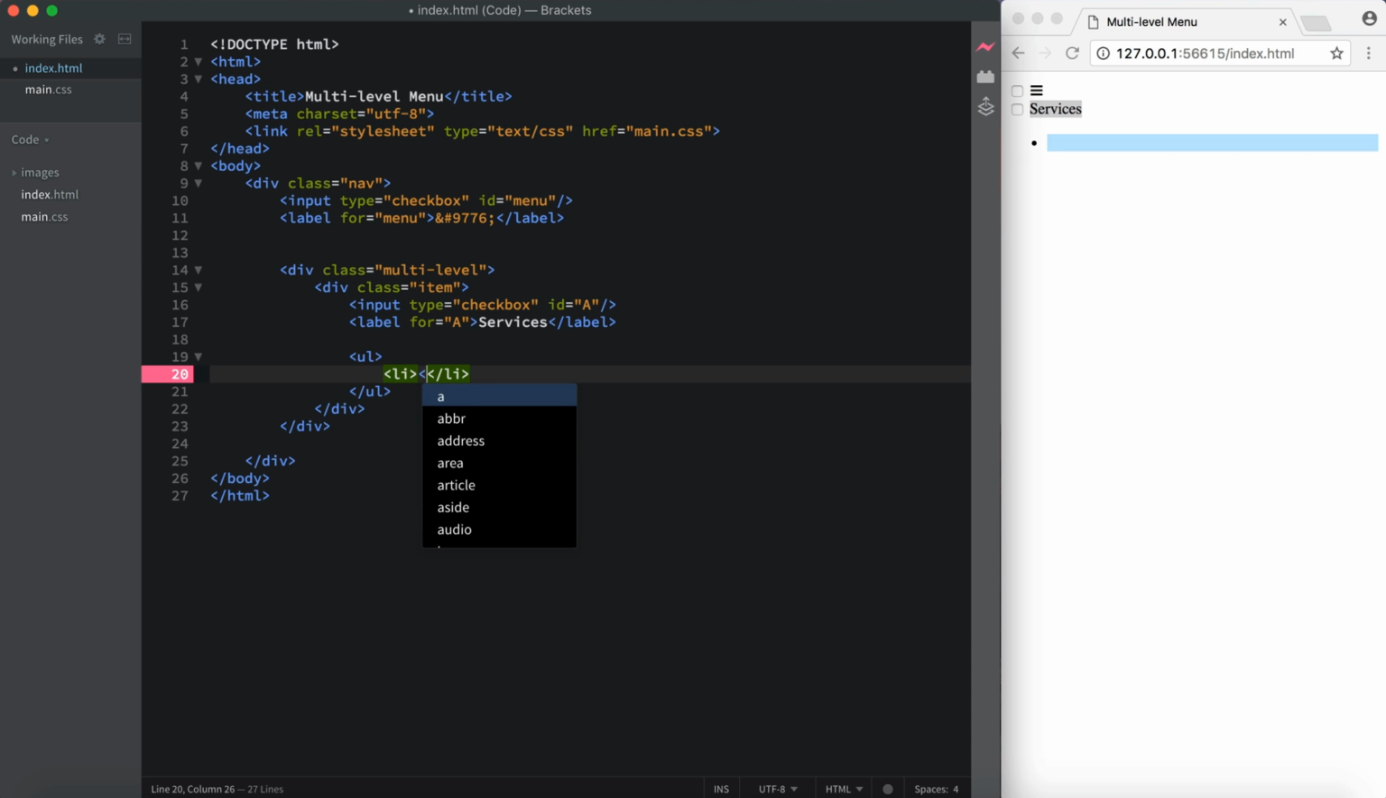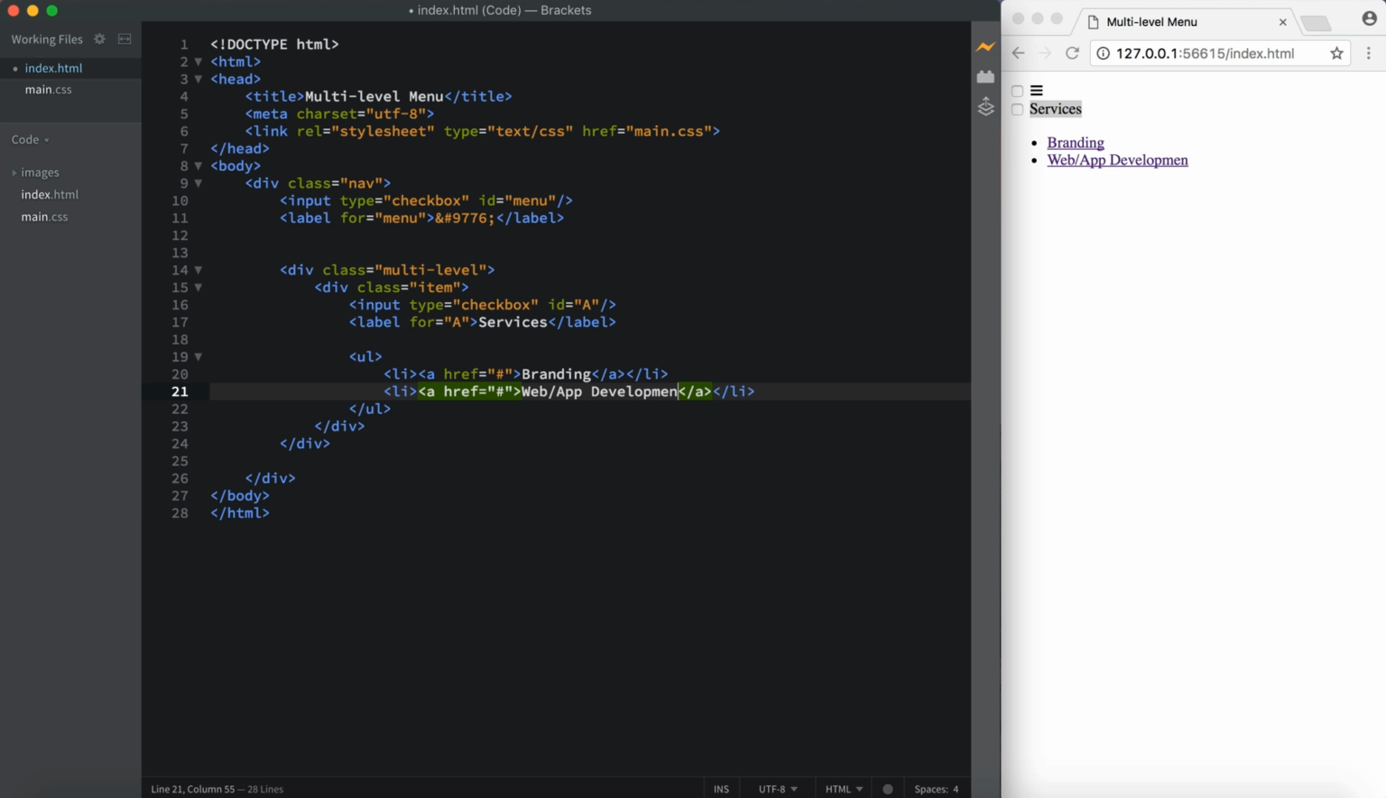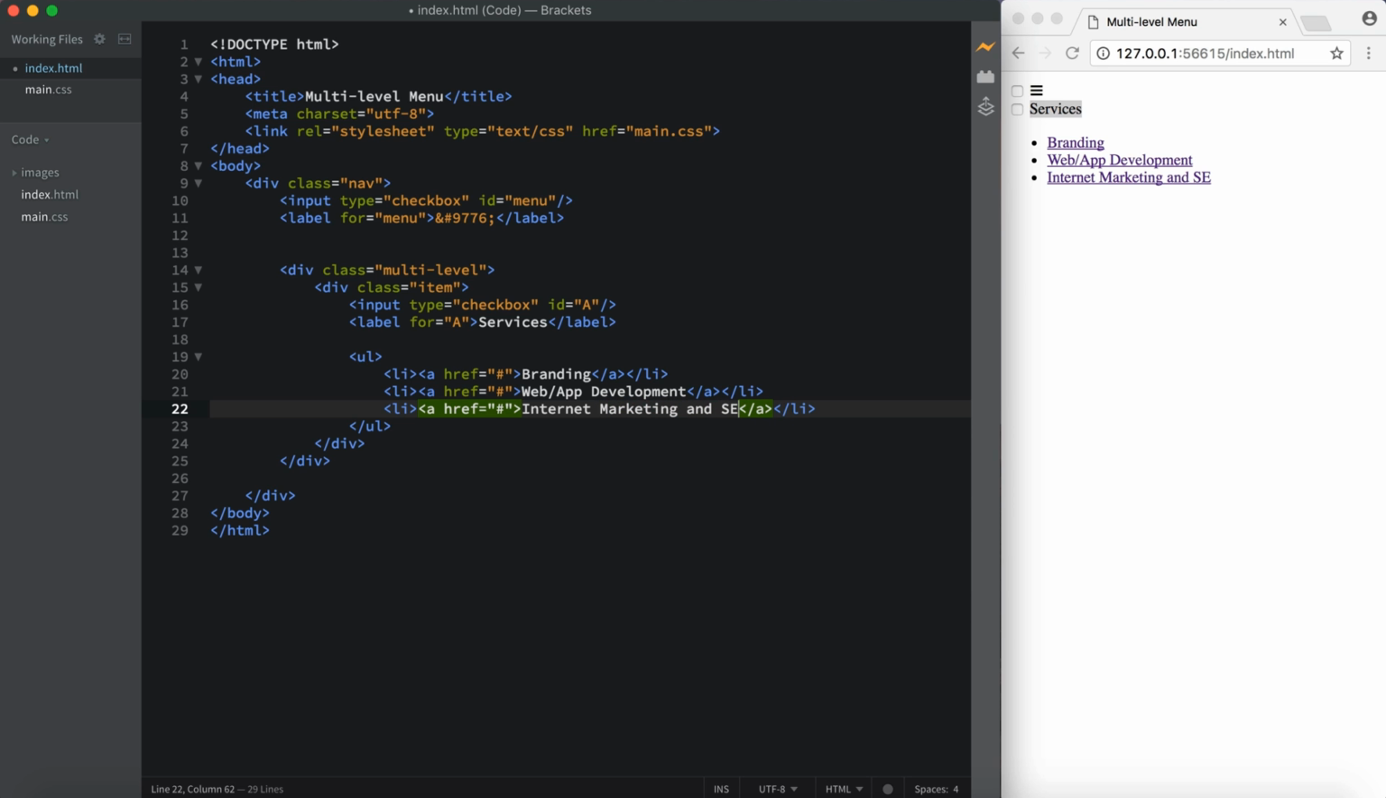So I'm going to create an LI. I'm going to open and close an A tag. On the href, I'll just pound symbol that out. And this one's going to be called branding. So under services, we have branding. Then I'm going to also put web/app development. And below that one, we'll do internet marketing and SEO. And those are all the elements we're going to have under that dropdown. So this dropdown is just going to be one level, and it's pointing to each one of these individual pages.